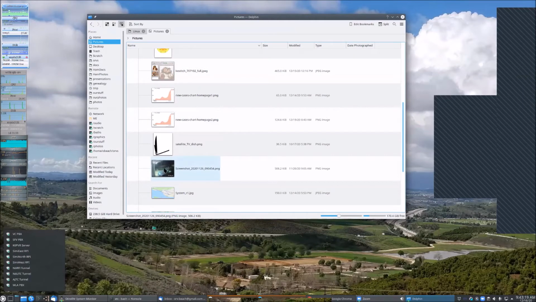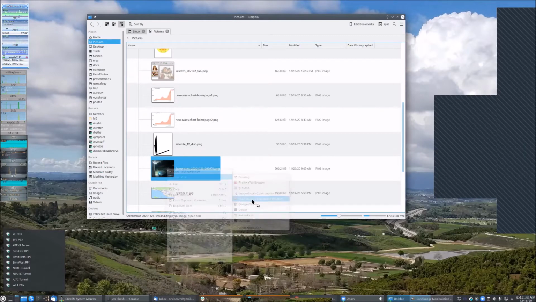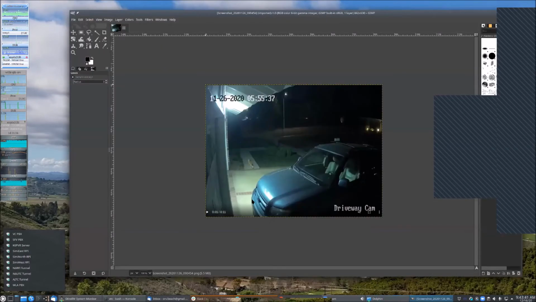If I double click it, it just opens up in GwenView, which is the default photo viewer, and it has quite a few editing capabilities. But if you right click on it, you can see the default as GwenView, or you can open it with all of these things. I'll open it up with GIMP. And there you can see a cat walking across our driveway. The security camera's motion sensor caught it. This is how you would do a lot of editing with GIMP, and I don't claim to know it very much at all.